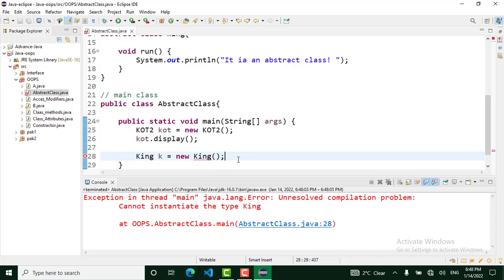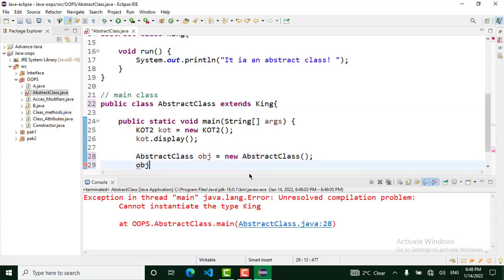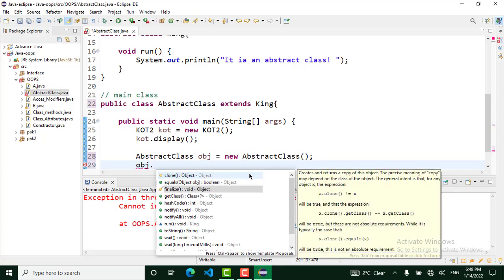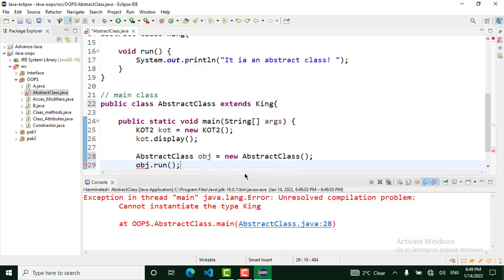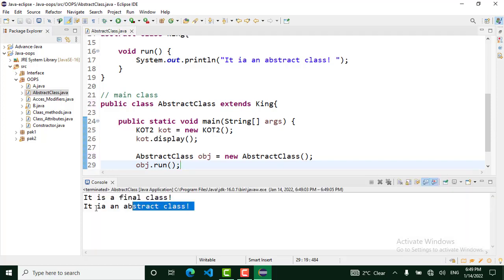We just inherit this class. I extend King. Just now I create the object of this class, obj dot. We have the run method here because that method is the abstract class method. When I run this program, yes, it works.